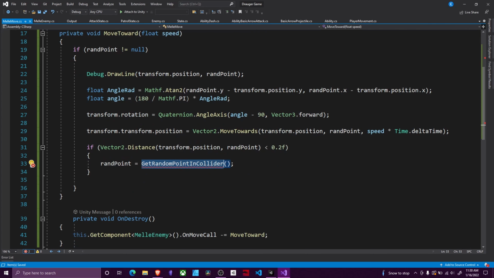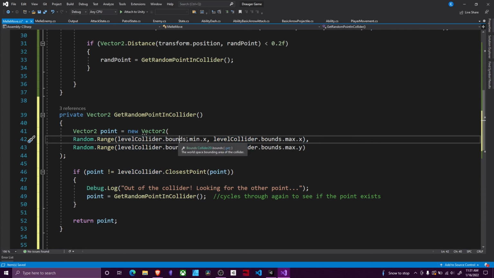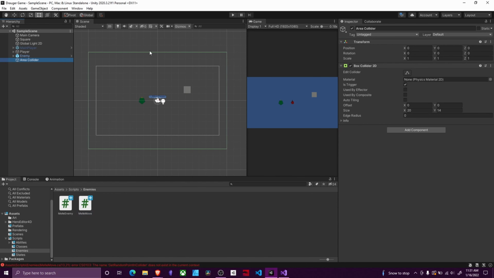Speaking of, we need to add in that function. And that function looks like this. This function has a return type of Vector2. We start off by creating a new Vector2 point, and it's going to be a random number between our minimum x and our maximum x. The levelCollider.bounds.min and the levelCollider.bounds.max refer to this box.